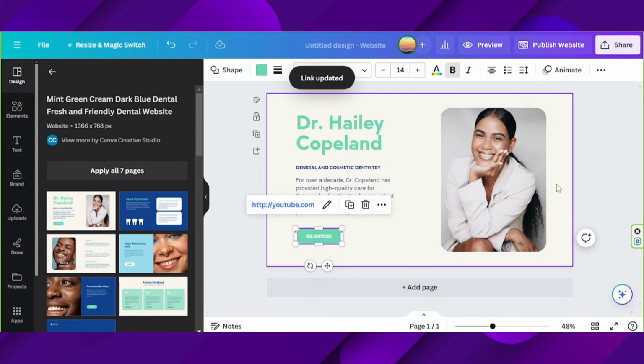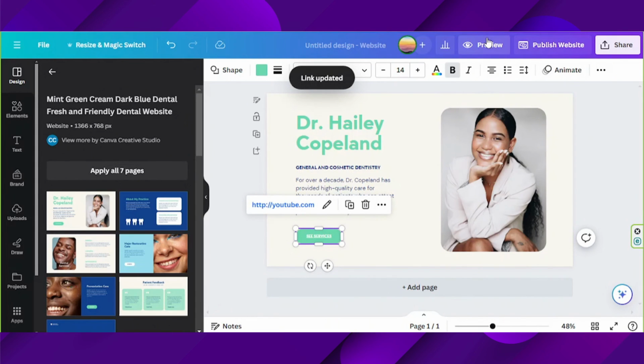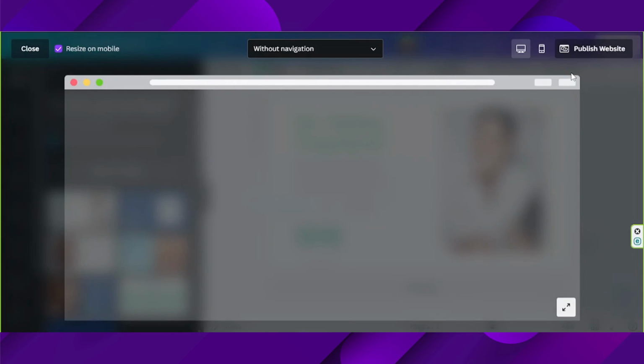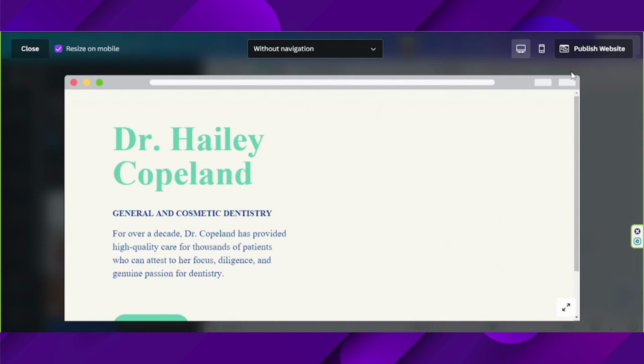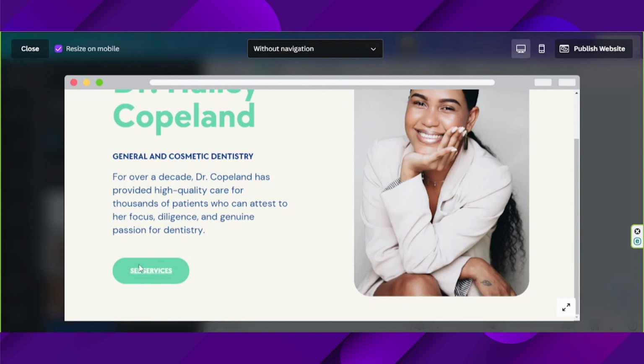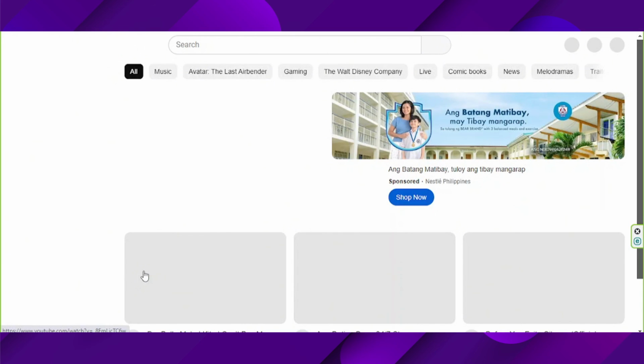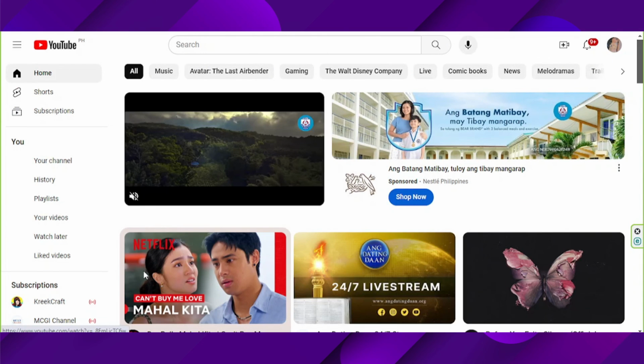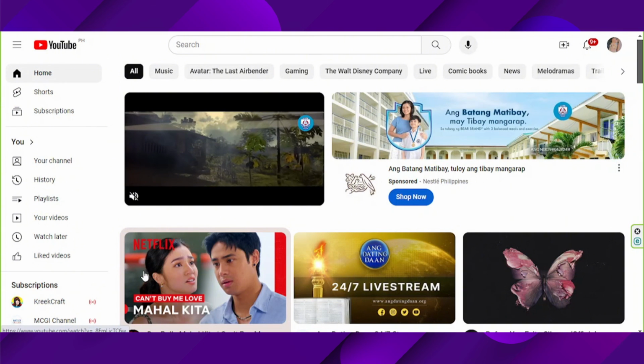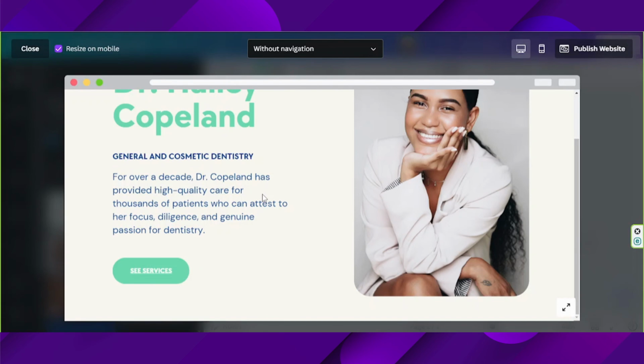Let's try to see if it worked. So I'm gonna click on Preview. And I'm going to click on our button over here to see if it'll take us to the website we input earlier. And it did. We finally made an interactive button or a clickable button.